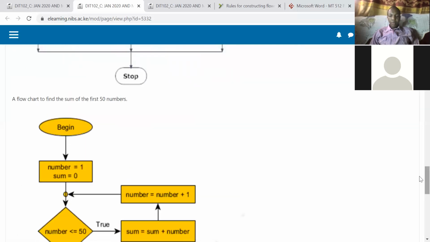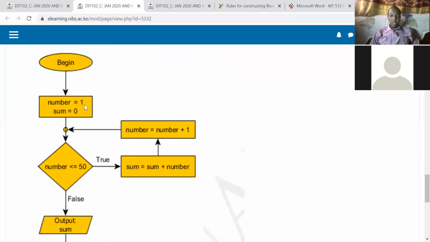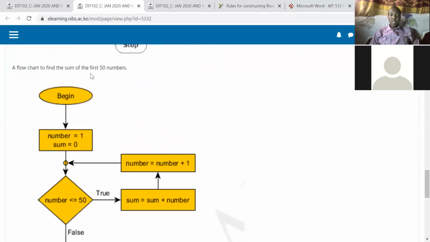So begin. Then the other one is a process. You initialize number to 1, the first variable there. Our question here is a flowchart to find the sum of the first 50 numbers, so you have to start from 1. Then sum you initialize to 0, meaning the moment you are starting, the sum is 0.